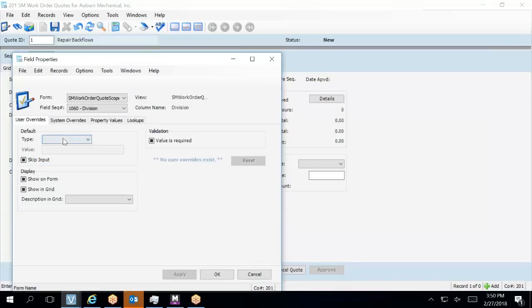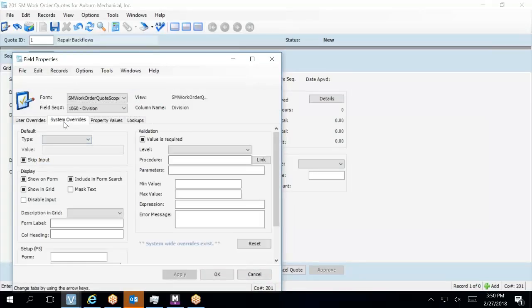You already led me there. Go to the system overrides. User, if you put something, it would only affect her because she signed in as the user on this thing. She's going to go system, that type next to default is fixed value. Notice I got previous value, variable date, fixed value. The value is going to be 03.10. Apply and OK.